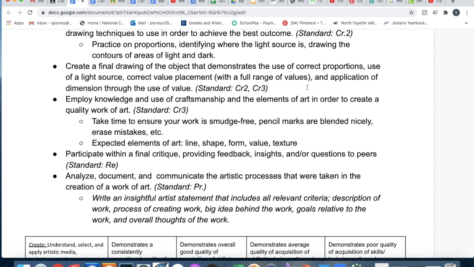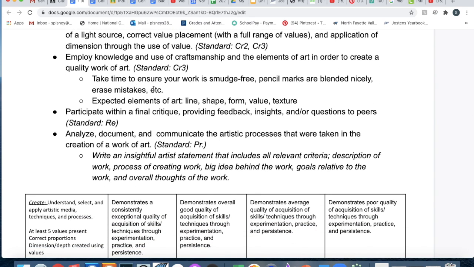Going down. So employing knowledge and use of craftsmanship, the elements of art in order to create a quality work. So this is when you're turning in your final drawing. I don't want to see rips in it. I don't want it to be crumpled in any way.